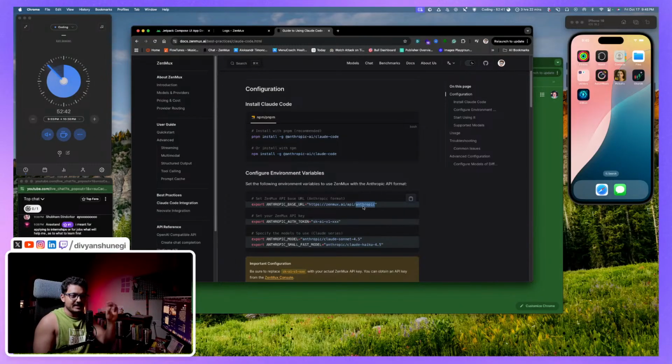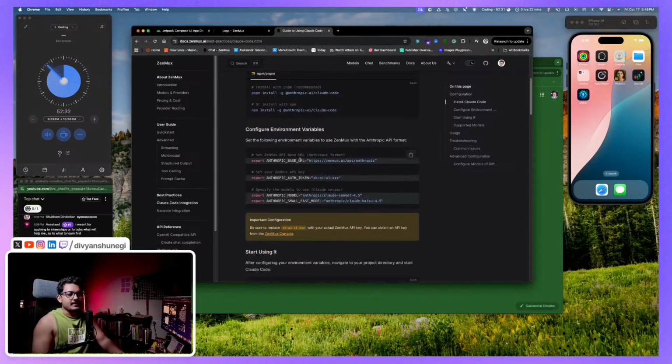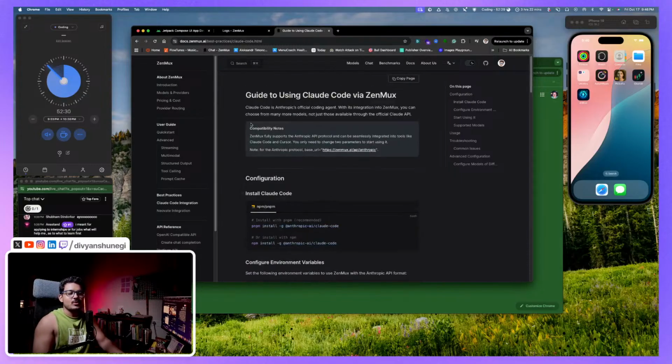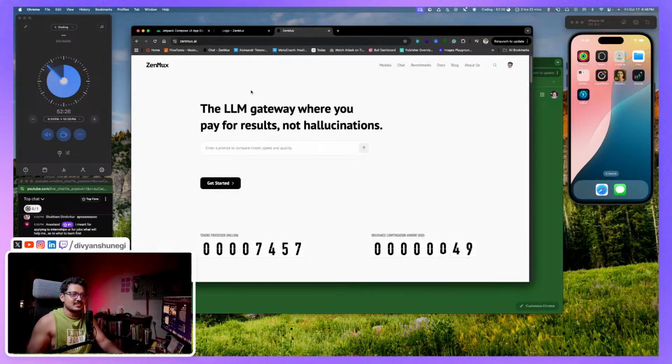So this becomes like a middleware which can call any LLM and convert the reply into the format which Claude Code is expecting. So it becomes easier. This is the easiest way to use any model on Claude Code, and I'll be using it. I have already refilled it with $10, and they gave me $2 extra as a free bonus credit.